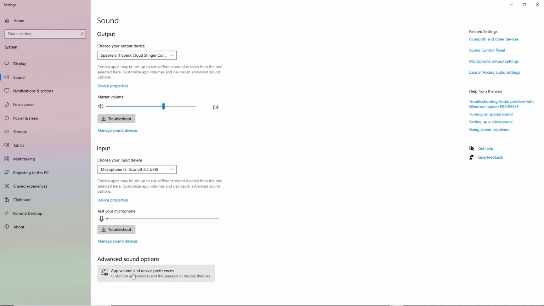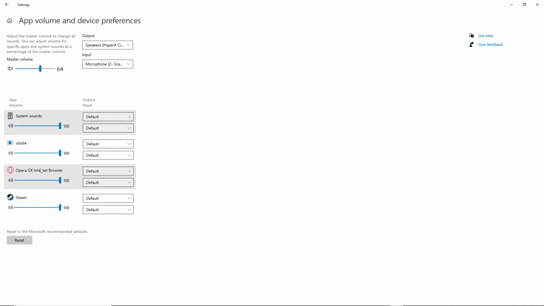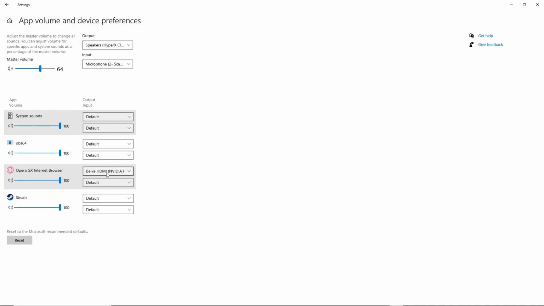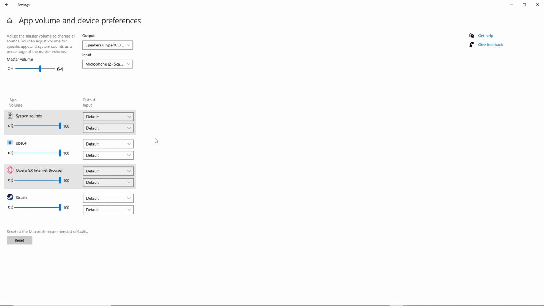We're gonna head over to App Volume and Device Preferences, the bottom right here. And on here, it might be an issue for you. One of these could be connected to a completely different speaker. So we're gonna go and press on the output, which is the top right here, and then make sure it's on the correct output. That is how to fix no sound output problem in Windows.